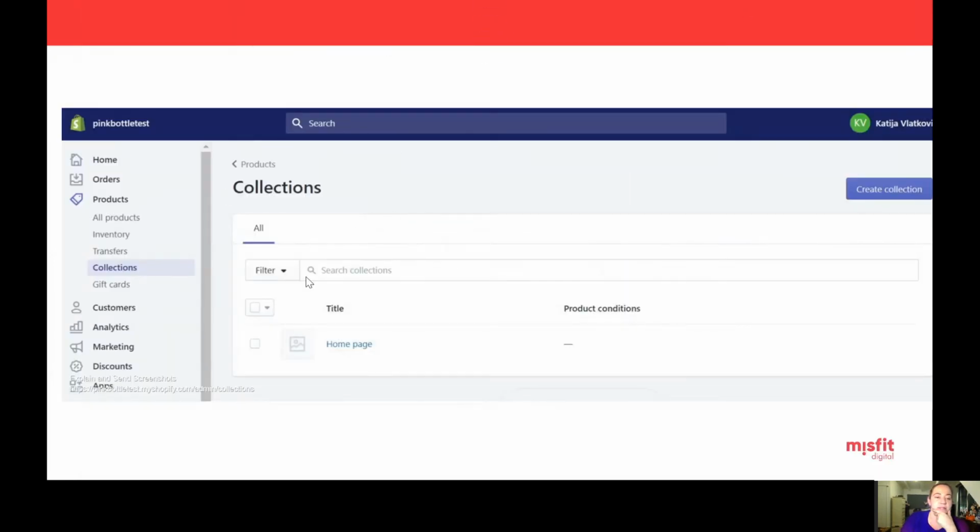Basically collections, and I'll click into this. Collections is how Shopify categorizes your products. So you actually need to create a collection first before a product can be added. So that's why I've gone here. So on the toolbar, you click on products, go down to collections, and then at the moment, it's just got homepage.